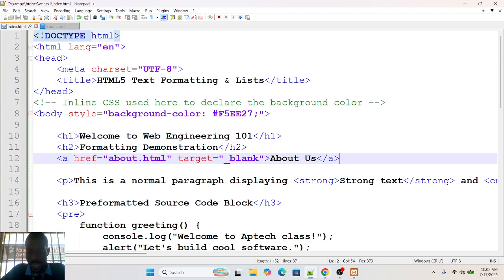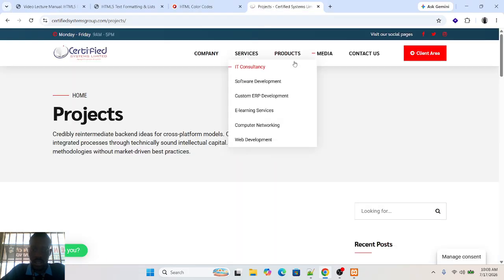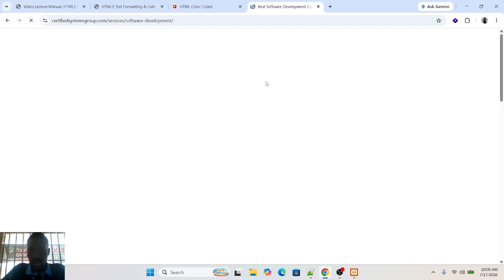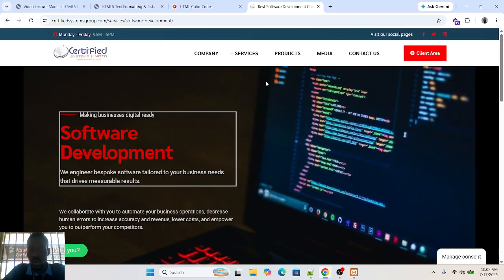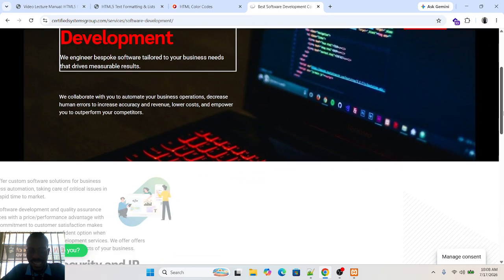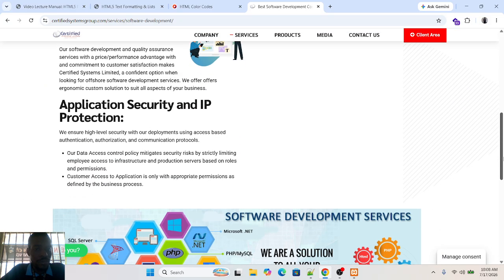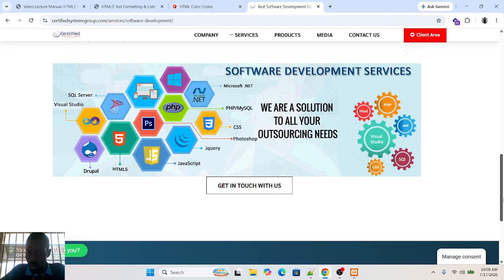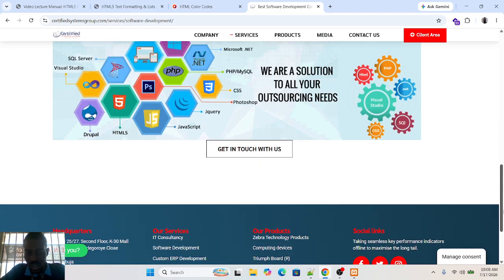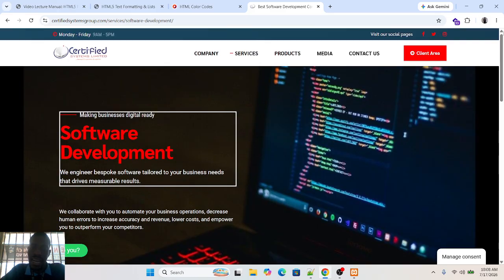Like the website that I showed you earlier, each and every single link that you see in this website is actually a clear link. Software development, you go there, all you will see are write-ups on software development, the various things that they do in software development, the stack they use and everything.